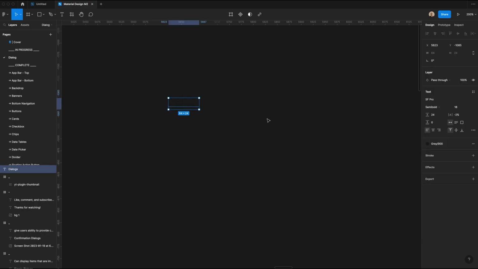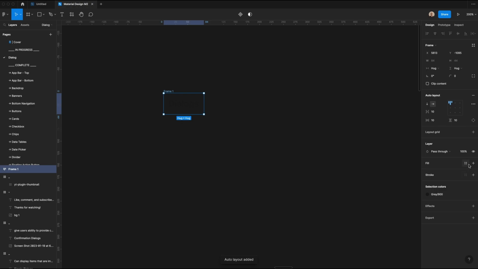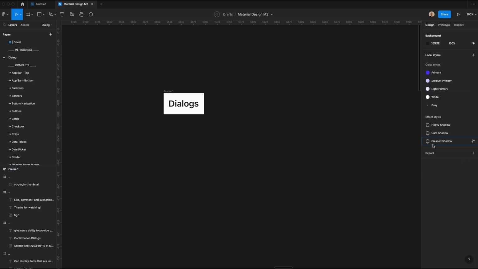I am going to apply auto layout just so that you can see what I'm working with. Let's add a fill here, and we'll make this white. You'll notice that I already have some local styles available. You won't have those in your Figma file by default, but if you click on the link in the description, there's a Figma file in the community that you can download for free.